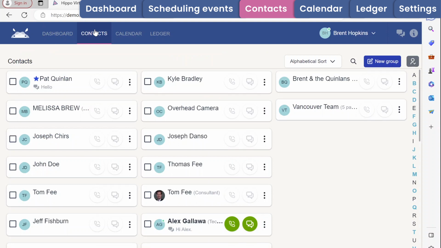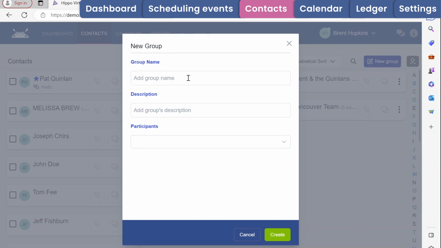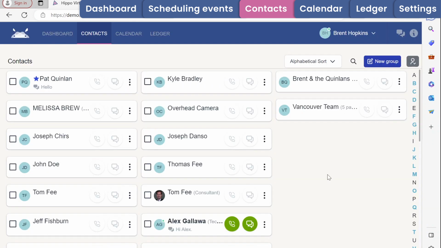Sounds pretty self-explanatory. A couple things to point out is the first two columns on the left here. You notice that they're pretty full. Those are individual people. The column on the right, these are my groups. So I've got Brenton, the Quinlans, and the Vancouver team. And to create a group, you just come up here to a new group, and you fill out this quick form. You add as many people as you need to, and that way you have a quick reference for, I need to call all the people on a specific team. You can do that very quickly and easily. You can also edit these groups as needed, very simply.